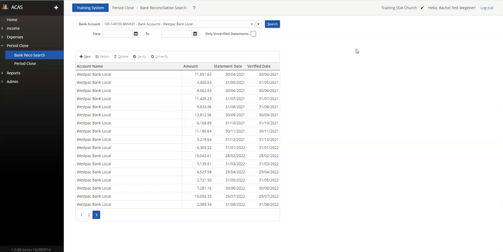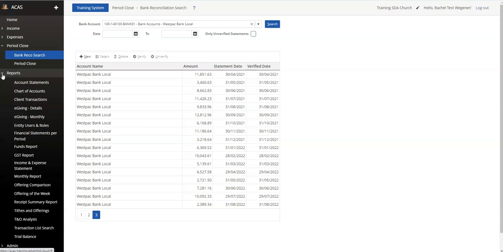Let's go to some reports that you might also run at the period close screen. Some of these have changed where they are in the system. Everything is under the reports menu now. So something you might do is run your GST report. This looks and feels the same as it did in Tithes and Offerings with a few improvements. So that will be familiar to you.